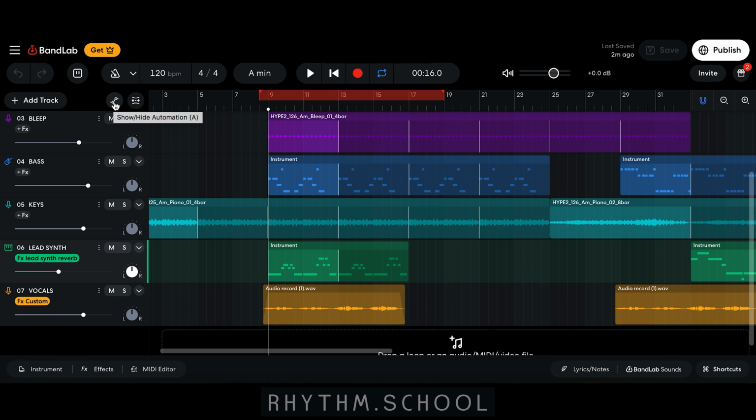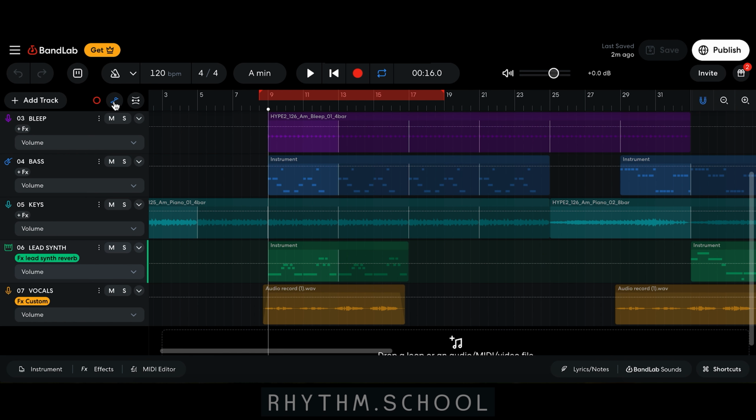If we go to the top left, we see this little icon with two circles and some lines. Click on it and this will show and hide the automation. If you turn it on, you can see that each track now brings up a new set of options on the left and it has these lines going across.